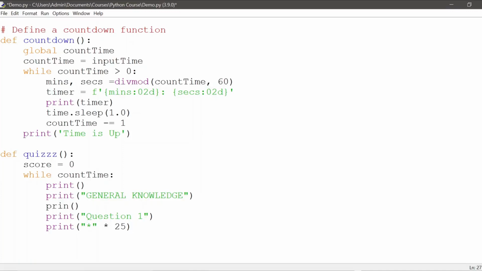Then we say time dot sleep, put it to sleep for 0.5 seconds. After asking the question, let's put it to 1.0 second. You can change it. You just see how it fits your program. 1.0 seconds or 1 second, it doesn't matter. I just like to put 1.0 there.